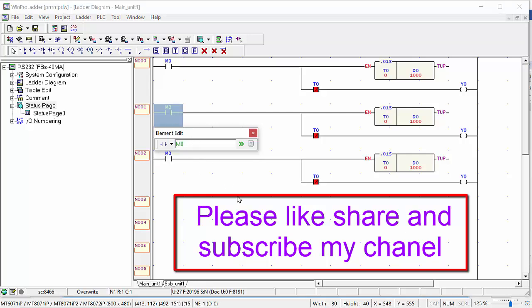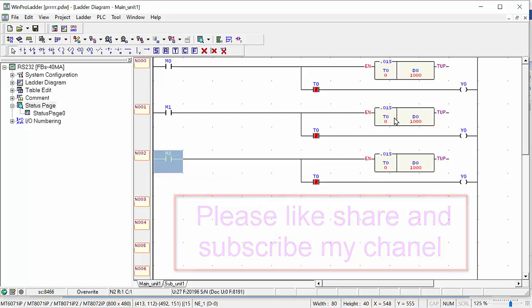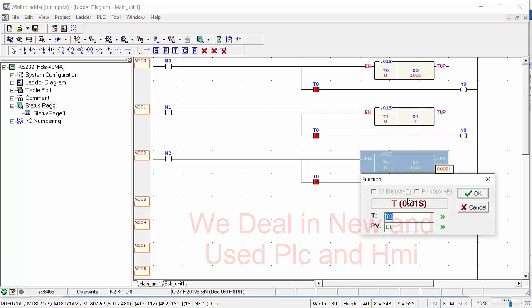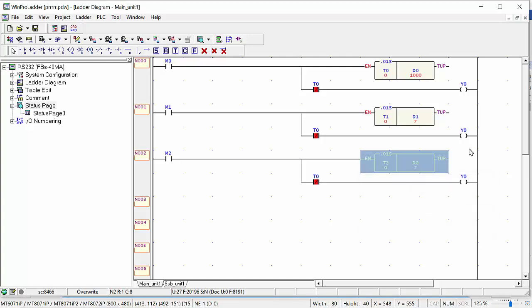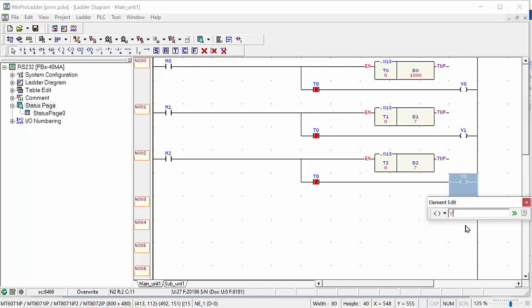This we will choose for M1, and this we will choose for M2. Okay, and this we choose T1, for example, and D1. Okay, and this address we will choose T2, and here D2, and this we will choose Y1, and this we choose Y2.